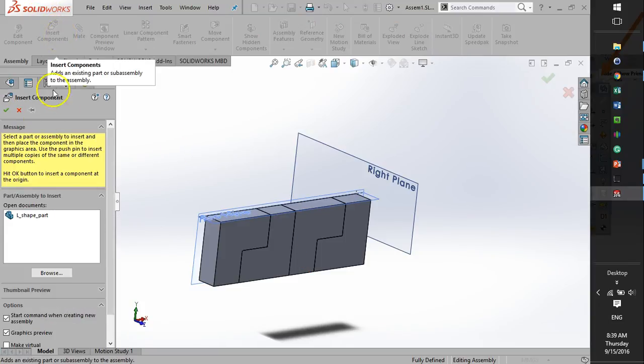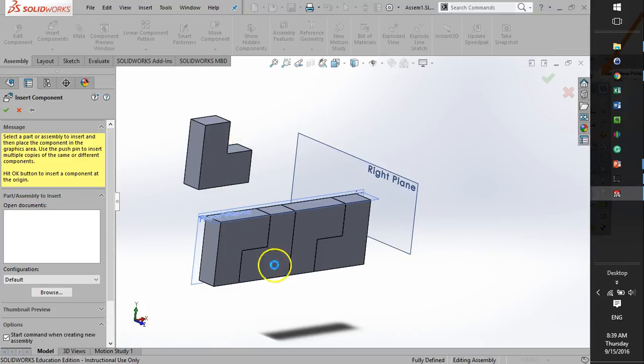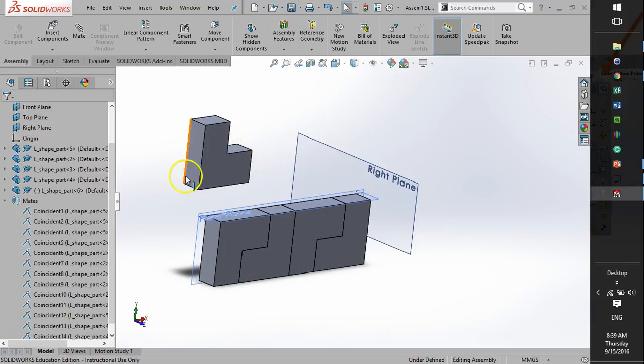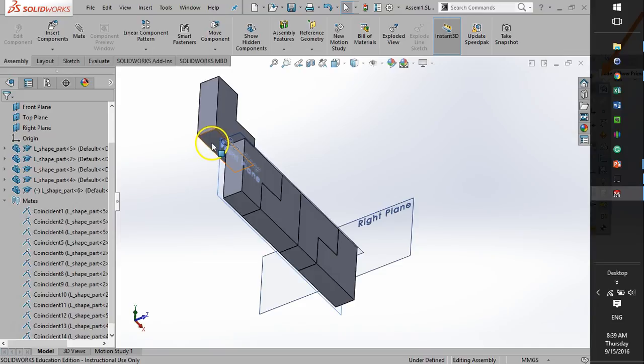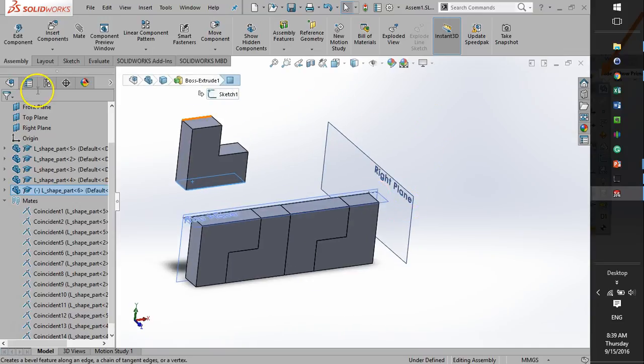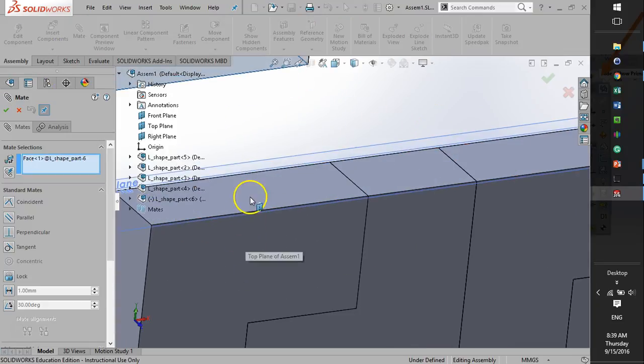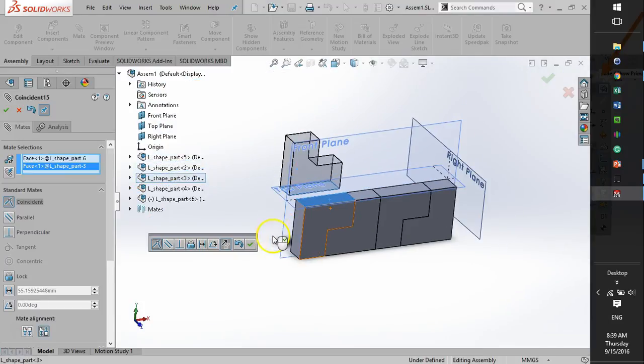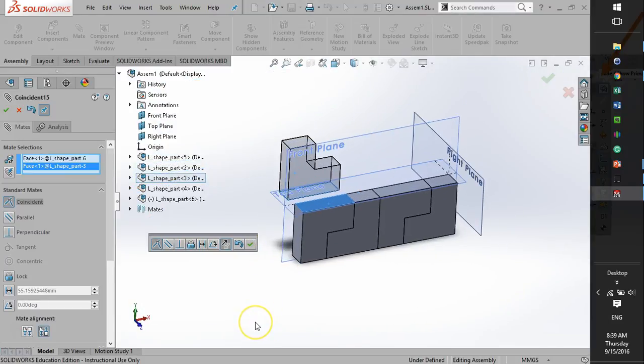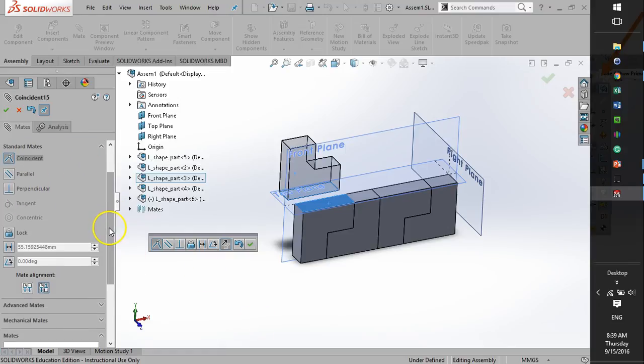So that last example brought up an interesting problem that we haven't talked about yet. So let's go and insert one more component, and I'll show you what happened. So I've inserted this L bracket. So I want to make this face to this one. Now when we mate two things together, the planes can be coincident, but it doesn't necessarily tell us which direction it's facing. So sometimes it's not facing the direction that we want.